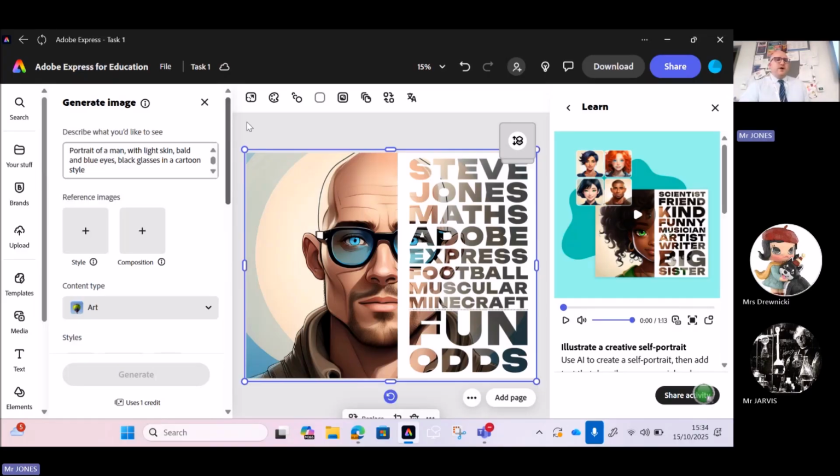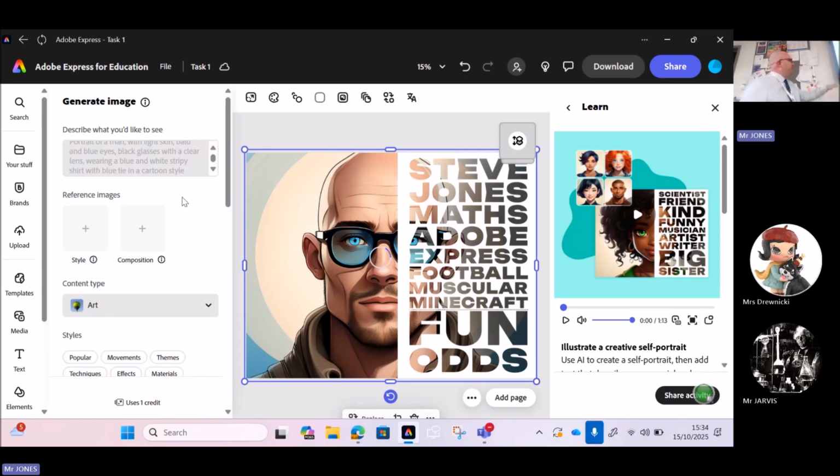So this is where I now go back and go, okay, it's not bad what they've created, but let's be a little bit more specific. Black glasses with a clear lens. See what happens with that. And I'm wearing a blue and white stripy shirt with blue tie. See what happens again. So if I hit generate or hit enter, it will give you some more options.